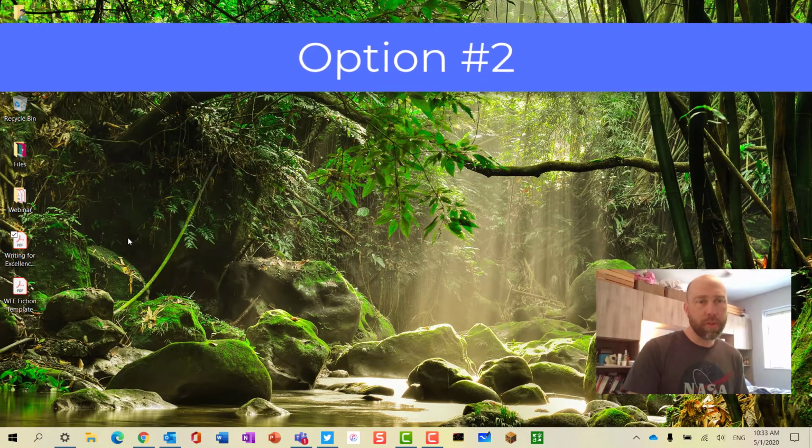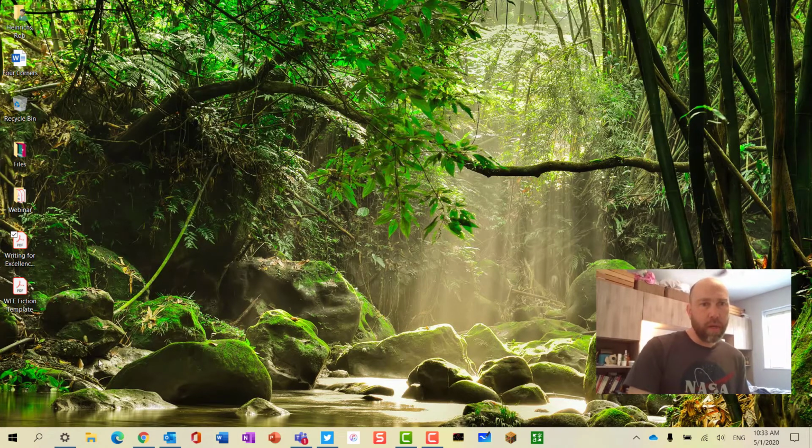Option number two is to use Adobe Acrobat. Adobe Acrobat should be installed on your computer. If it's not, or you're having trouble with the sign-in process to Adobe Acrobat, please contact one of the Lit team members and we can walk you through how to do that. But it should be installed and you should be able to use it.